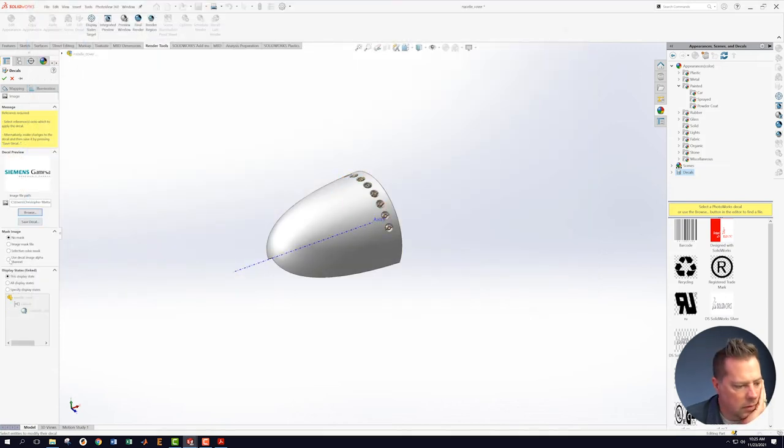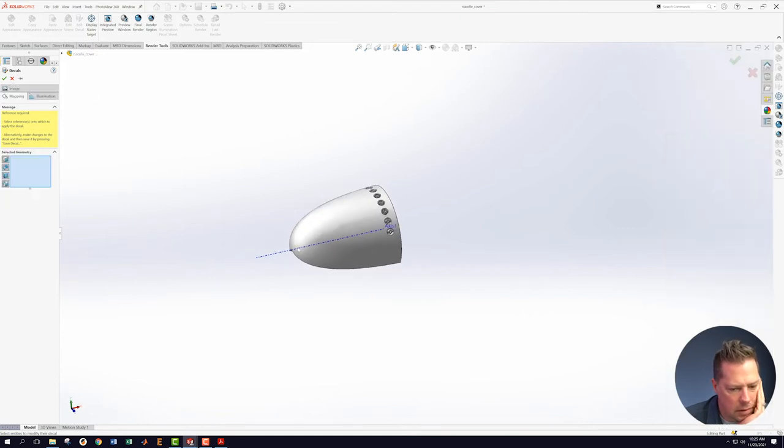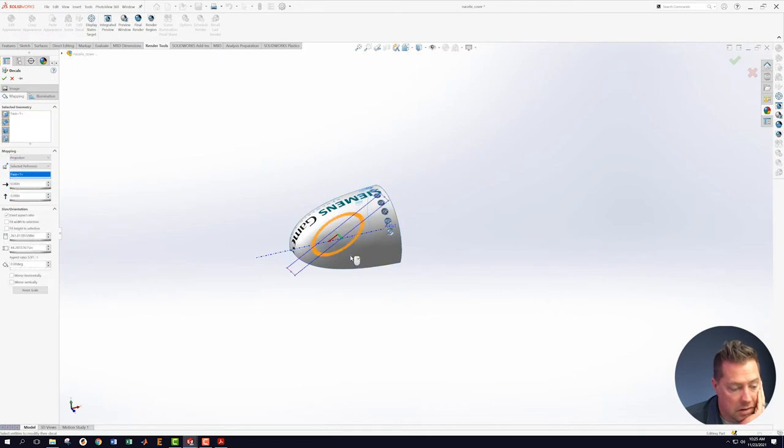Okay, first of all, I want to use the alpha channel so that I get the background that's nice and clear. I need to go over to the mapping and select the face that I want it to be on, so that one.